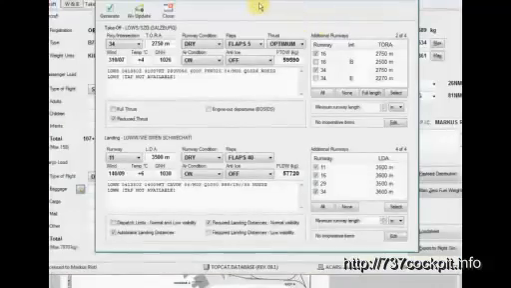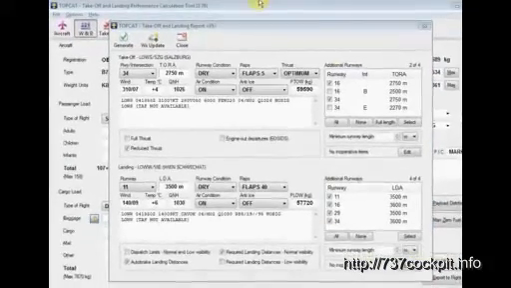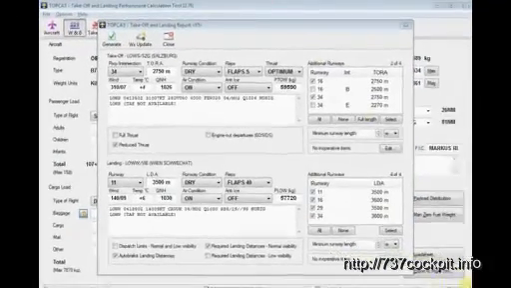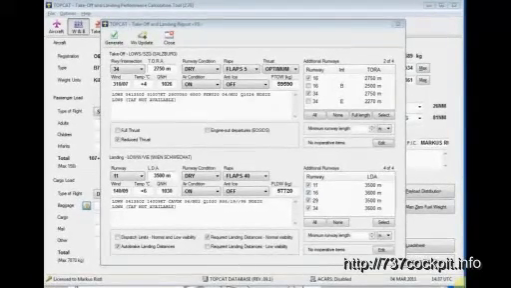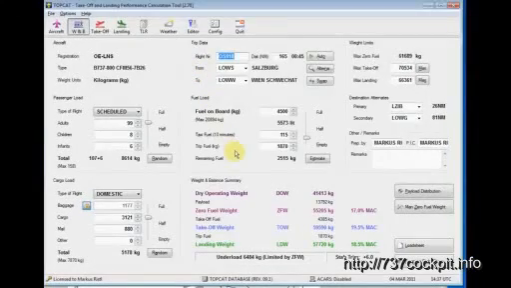The next program I use is called TopCat. TopCat is a takeoff and performance calculation tool. So we can set our passenger loading, cargo loading, and the fuel. And from these values, it will automatically generate us a takeoff and landing report.